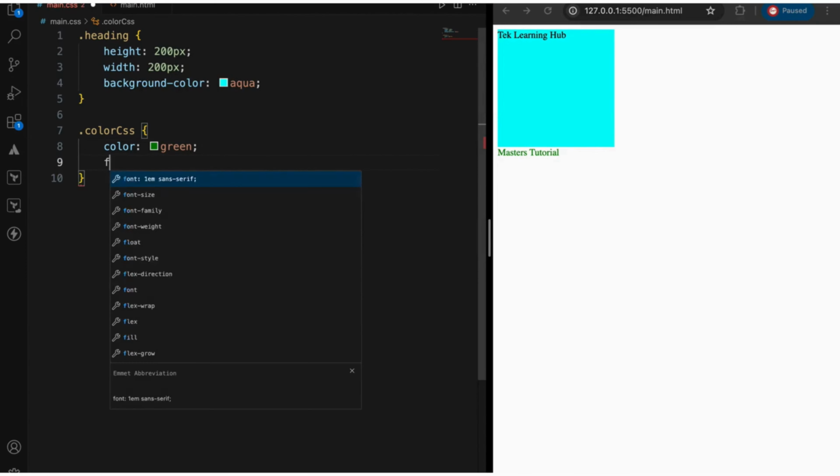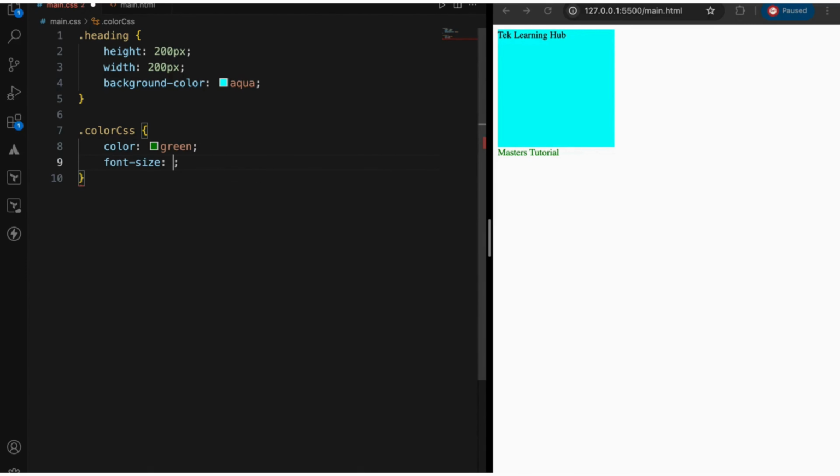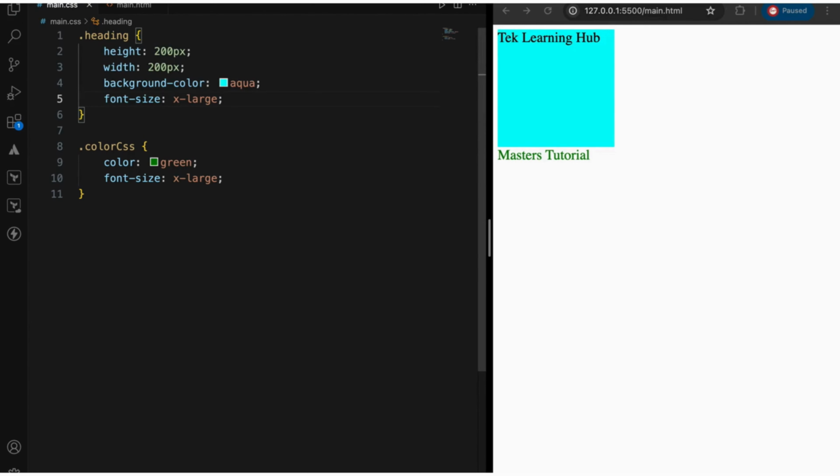And also we'll increase the font size. Let's go for extra large. Now you see, apply the same here. So this is how you can apply the CSS using a class.